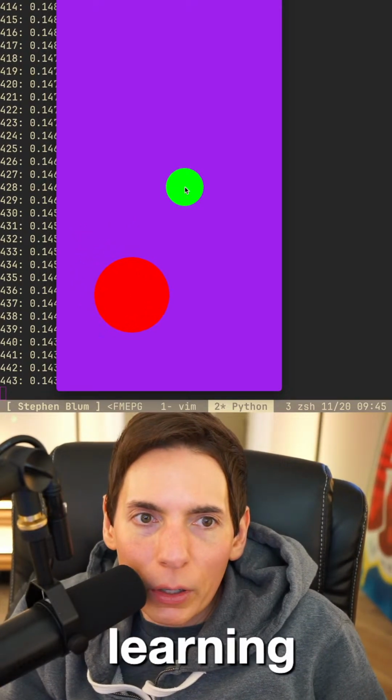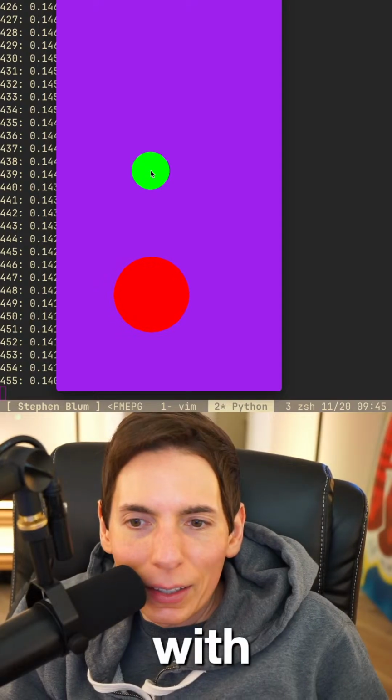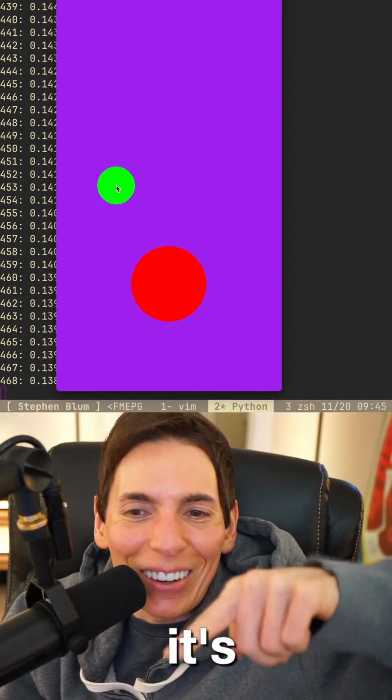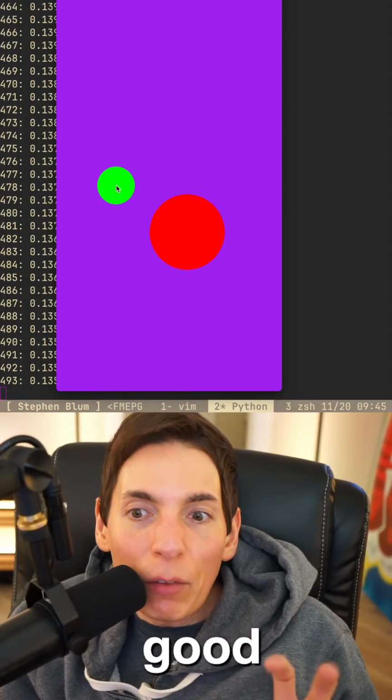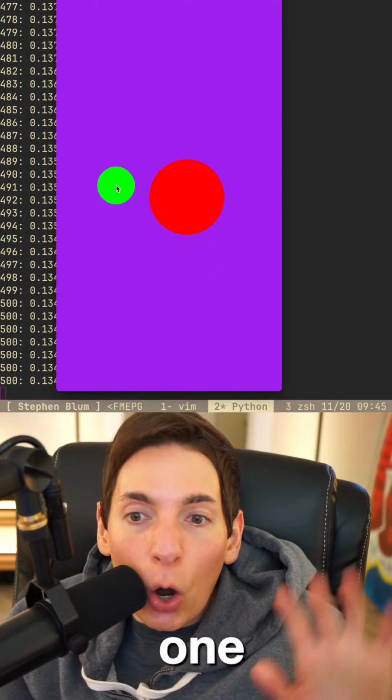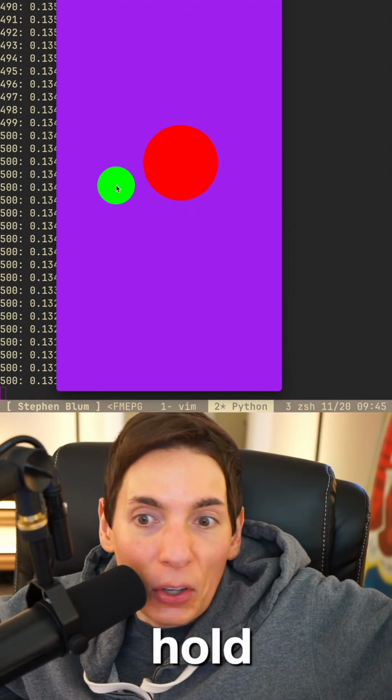What are we learning here? We are learning how to make a game with AI. See the AI? It's learning. It's figuring it out. See, it knows to come for us. So this is a good level 1 AI, right? Level 1 is if we just hold very still. We hold very still. Don't move.